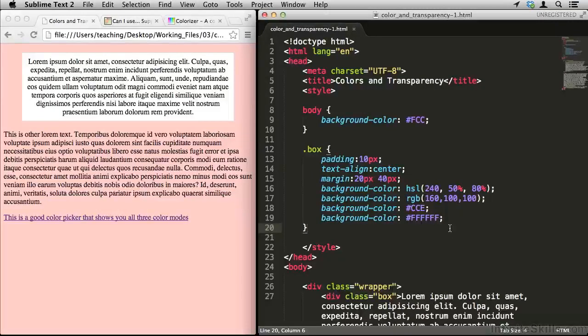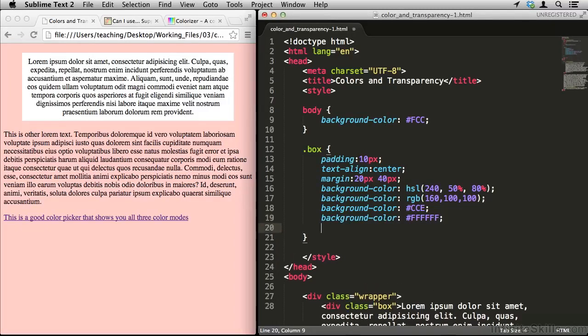In this lesson, we're going to be talking about alpha or transparency in our color swatches. If you want to follow along, you can open up color and transparency 1.html from your working files folder. Now what I'd like to do is take this box and make it slightly gray, but I also want to be able to see through it.